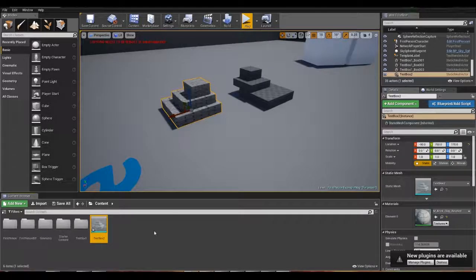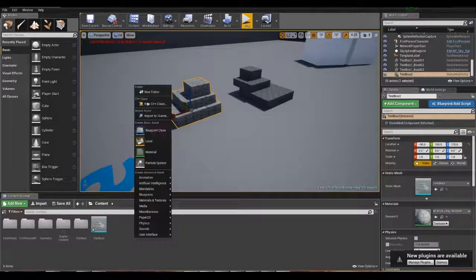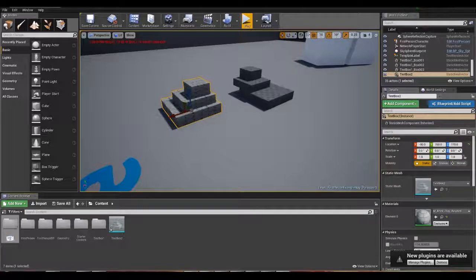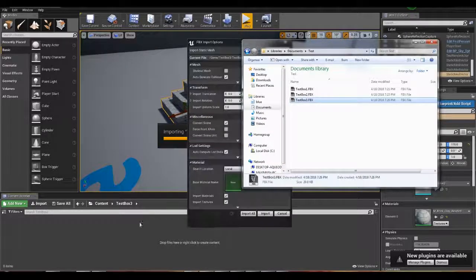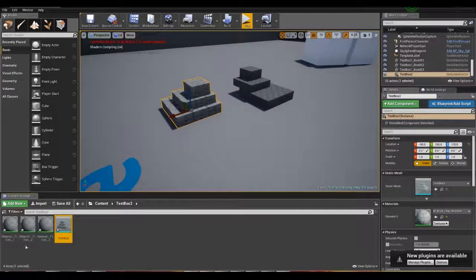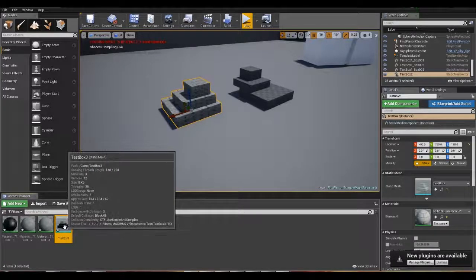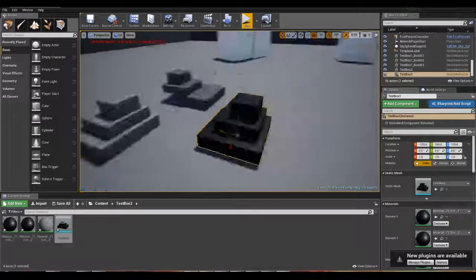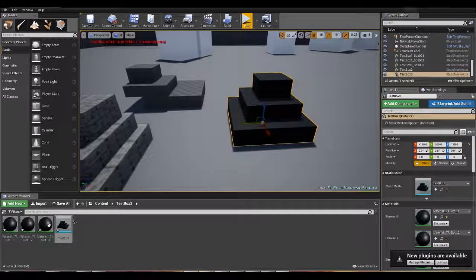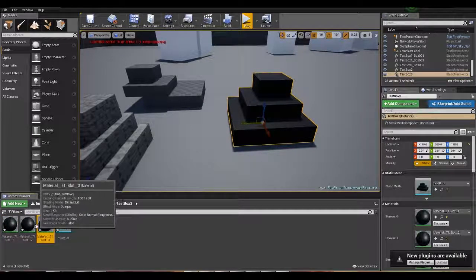Back to Unreal, and I am going to create a folder for this one. Testbox 3, because this one is going to bring in a couple extra things. So let's go ahead and import. And you'll notice that this box, if we drag it in World, is a completely black box, just like in Max. And it has generated these 3 materials for us here, which you may want to keep.